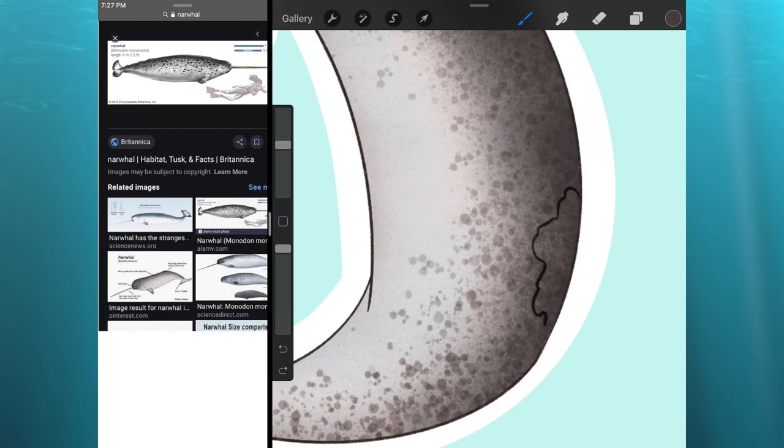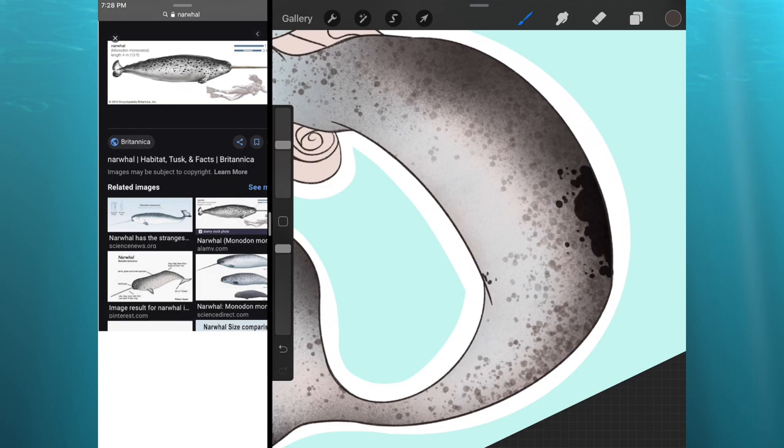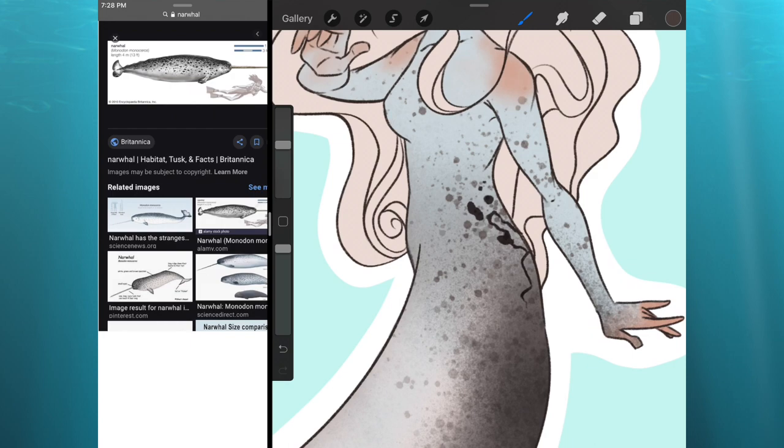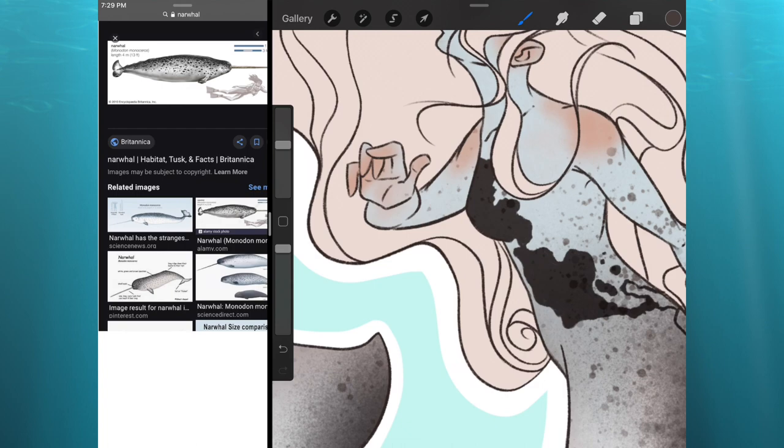You can see that I pull up reference photos. Definitely use reference photos. I don't care what the internet tells you. It's not wrong to use reference photos. I mean, if you're just directly copy and pasting something, then that might be an issue. But reference photos are not evil. Reference photos are your friend.